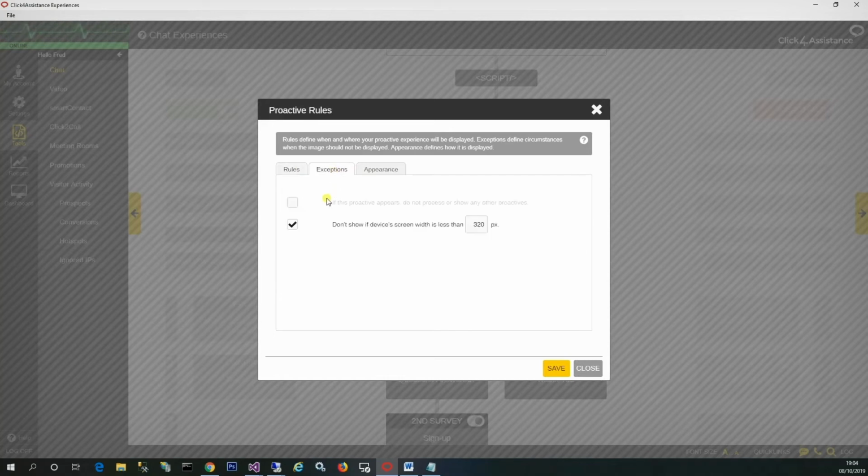Then we have exceptions. Now with exceptions, we're basically saying if we tick this box, if a proactive appears, then do not show or process any other proactives. You don't want to be bombarding visitors on your website with different proactives, especially if they're declining them. So this prevents multiple proactives appearing during the visitor's session while they're on your website.